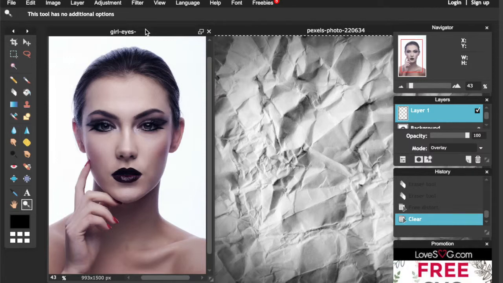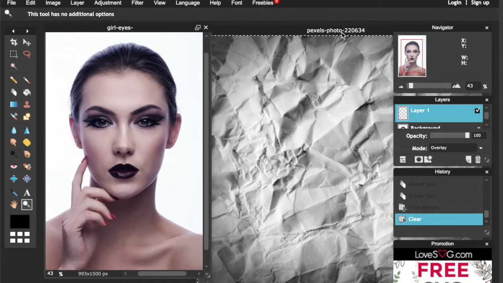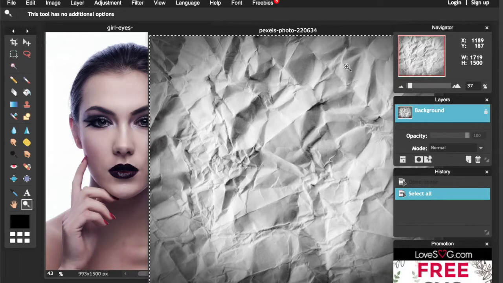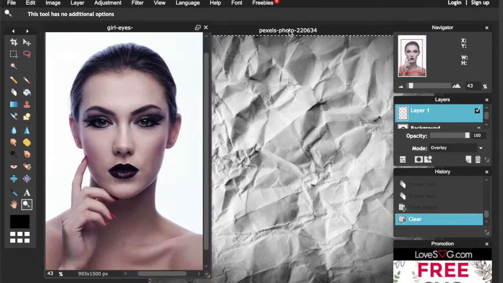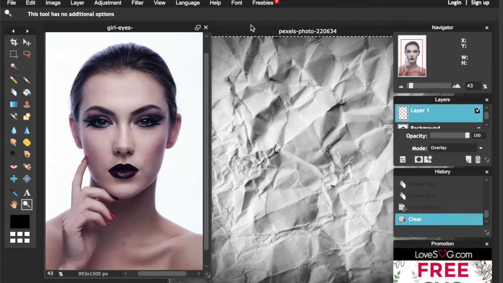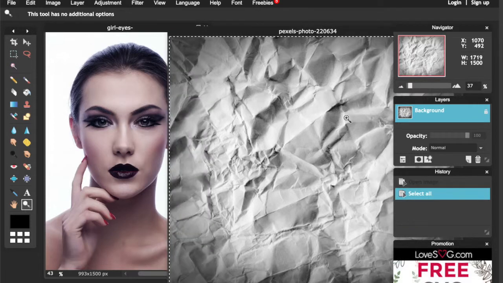Okay, so today we're going to work on quite a simple but effective looking technique where we are going to overlay a texture over the top of a portrait. So I've got my two images here. I've got my portrait with a quite plain background, which is going to be quite important. And I have my texture, which is kind of scrumpled paper.